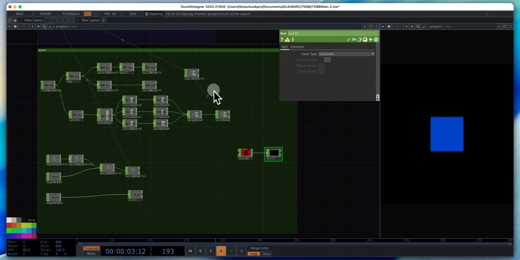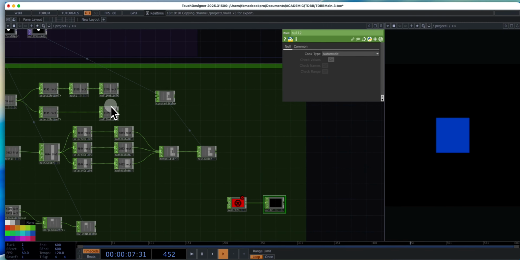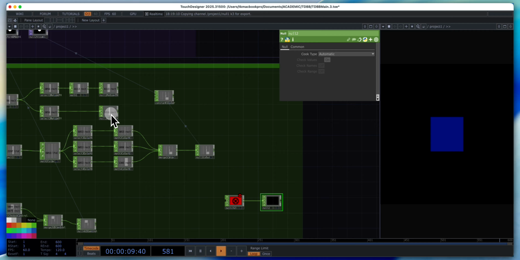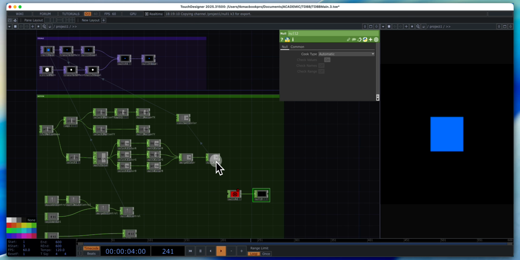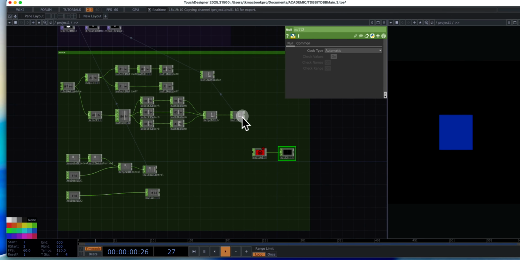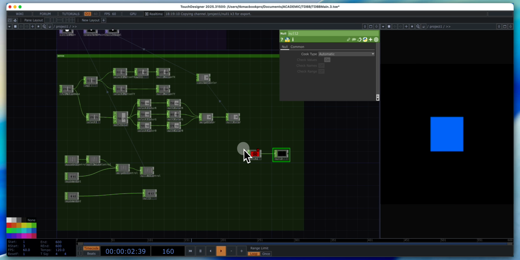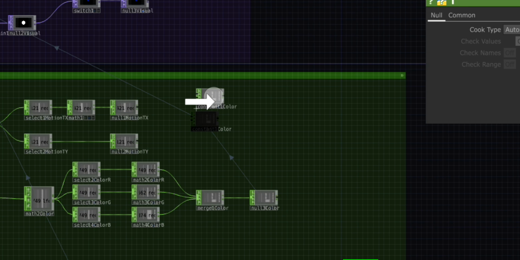So what we want to do is we want to take our motion TX, our motion TY, and then our color values and be able to switch them so that we're still keeping some of our color values, but then we can also use mouse control on a button press. Okay, I know it sounds like a lot, but it's not too bad.